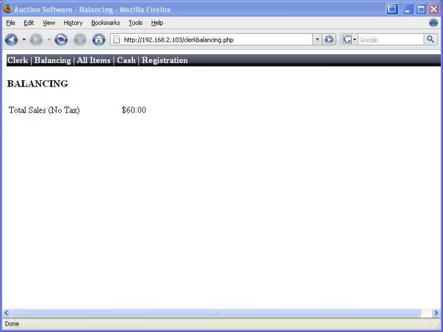Another feature of the clerking unit is that it can give you a current sales total at any given time. So if the auctioneer at the front is asking what is the current total sale, all that has to be done is click on balancing, and it will give the current sale total.